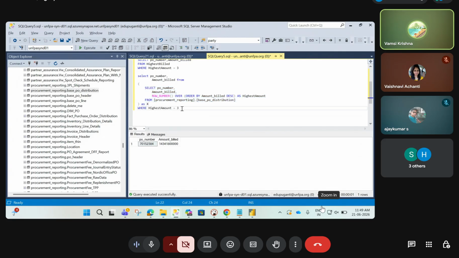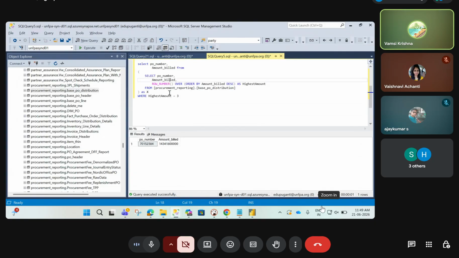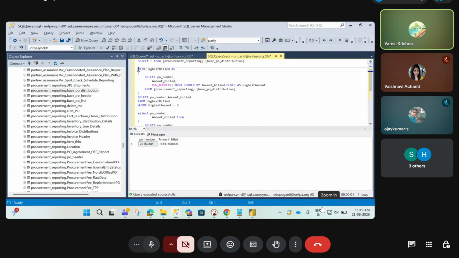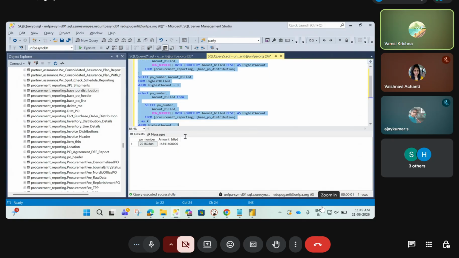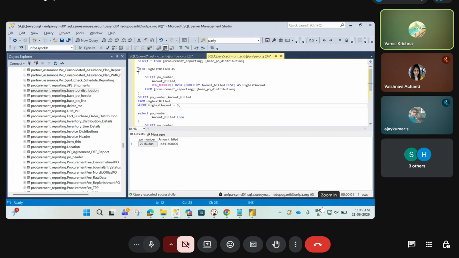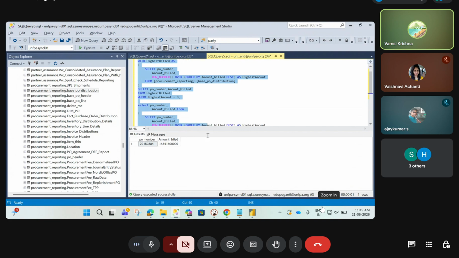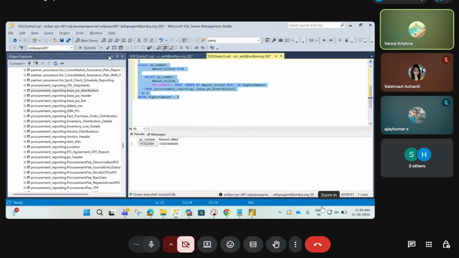So if you want to see both the queries, whether it's correct or not, just select both and see. Maybe I'll just give this. I don't know whether it will run or not in this. Yeah, see here, this is from the first query and this is from the second query.